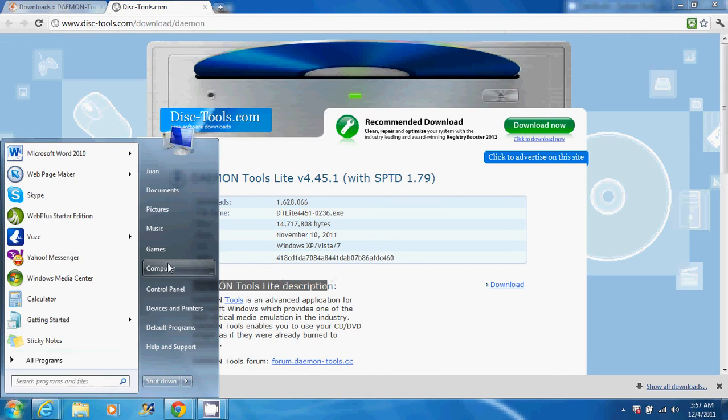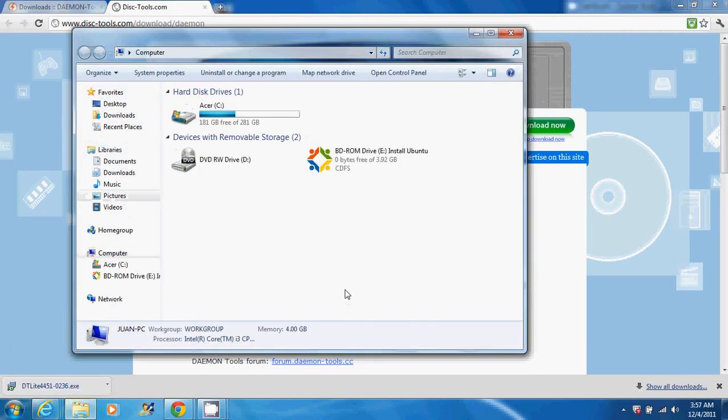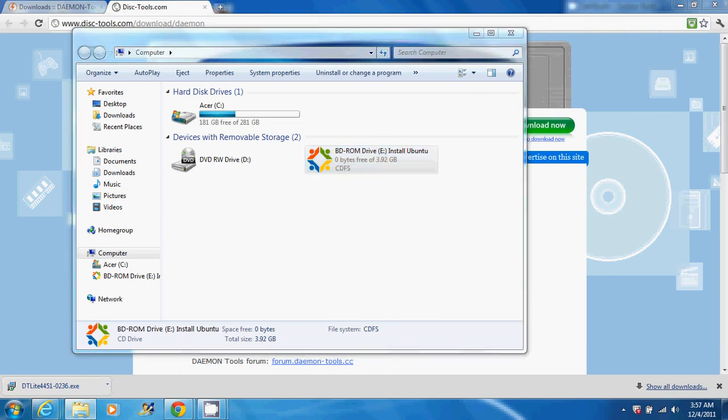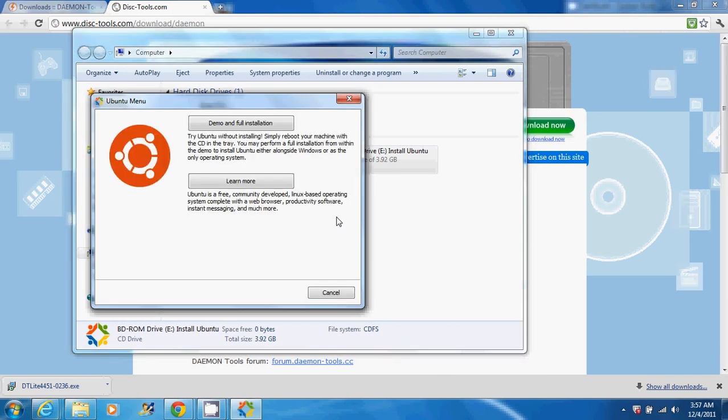So let's go to start. Let's go to computer. Here it is, BD-ROM drive install Ubuntu. So if you click on that, here it goes. It's like it's launching the program Ubuntu, the operating system of Ubuntu, in order to install it. So this takes away the need of you having to burn the actual program into a CD drive in order to install it into your computer.